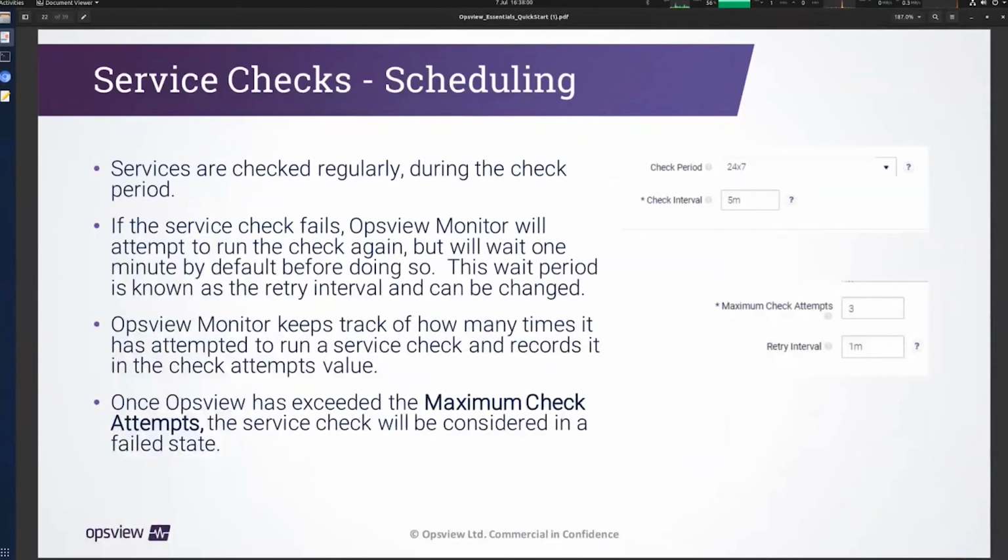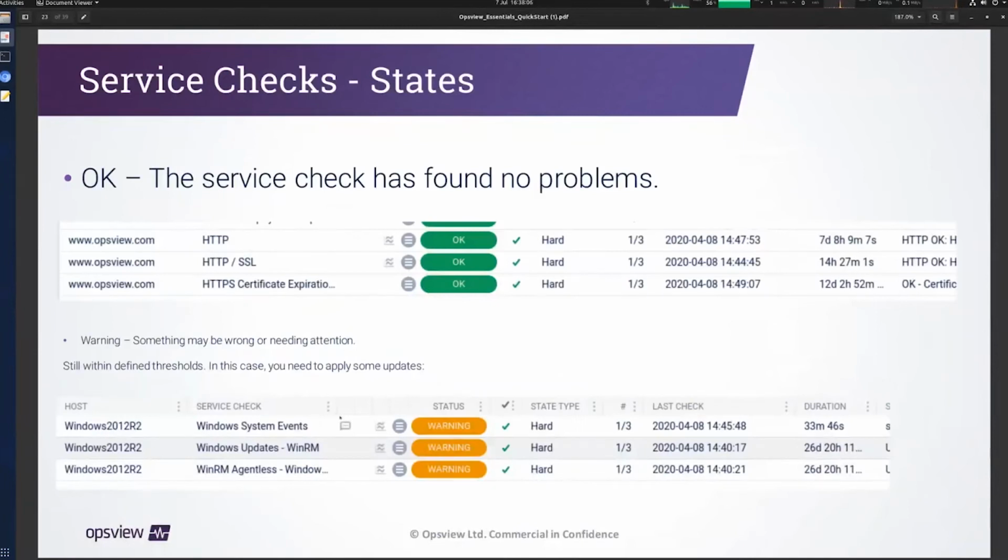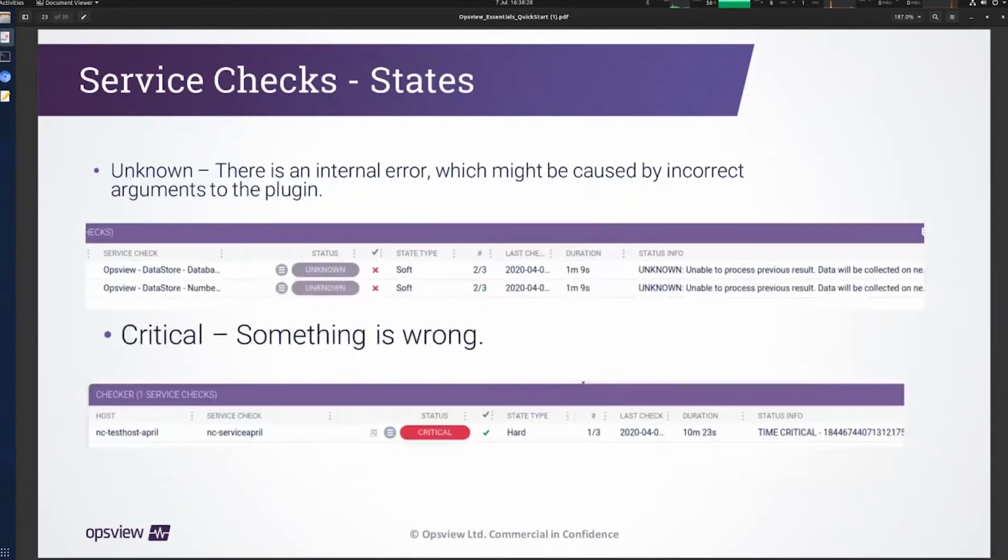Once we've reached that max check attempts threshold, the service check's considered failed, and we start sending out alerts and the host is considered actually in a down or failed state. The other statuses should be relatively intuitive. We've got warning, something may be wrong, okay, everything's within whatever threshold you guys set. Critical, something is definitely wrong, something is down, we need to go and sort this time difference out because it's too high, or CPU usage has been at 100% for the last hour, or your disk is almost full.